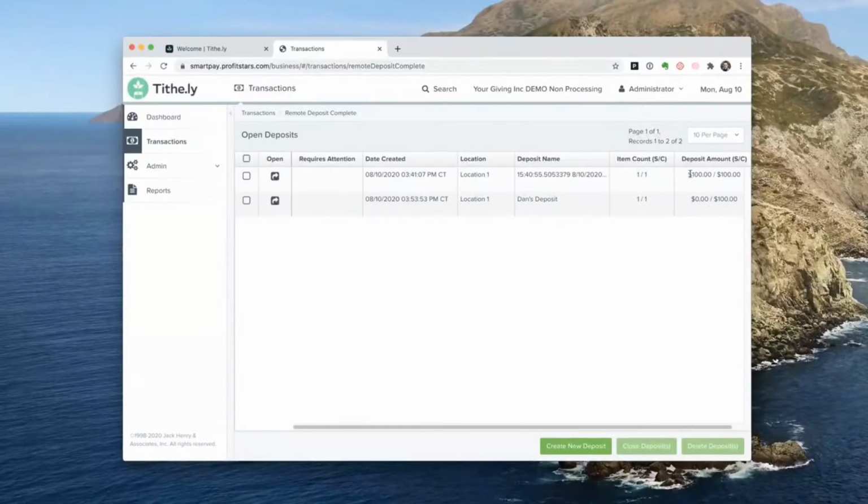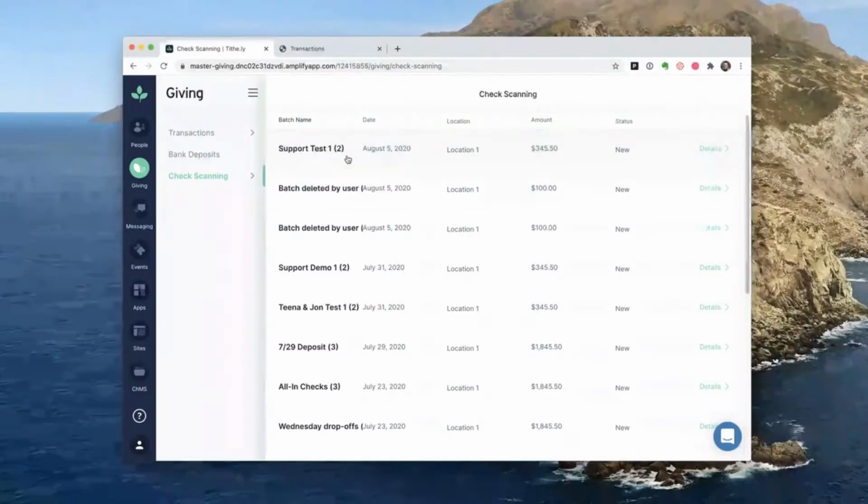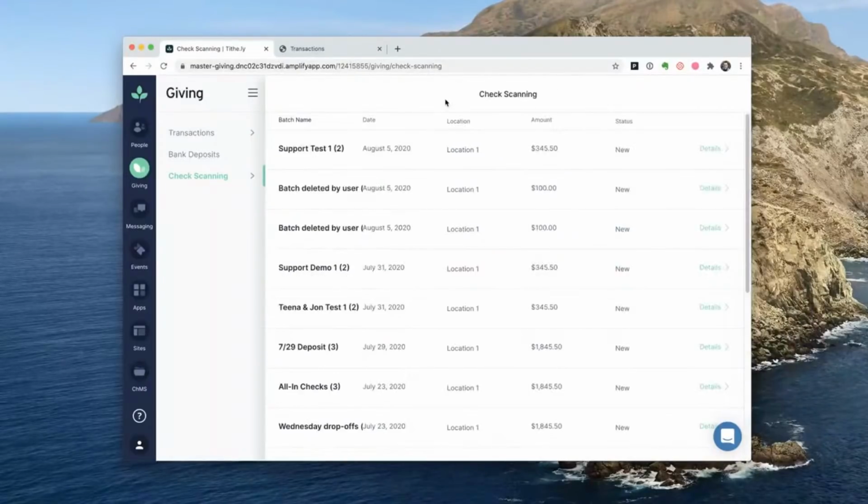Now, in just a couple minutes, you're going to be able to go back to your main Tithely Giving dashboard and see the batch. So let me real quick just go back to the dashboard. And so again, within 3 to 5 minutes, you should see your batch show up here. When your batch is shown, you're going to see the different checks that you can then allocate to different funds and donors. If you are a church that has to process a lot of checks, this is going to save you an amazing amount of time.